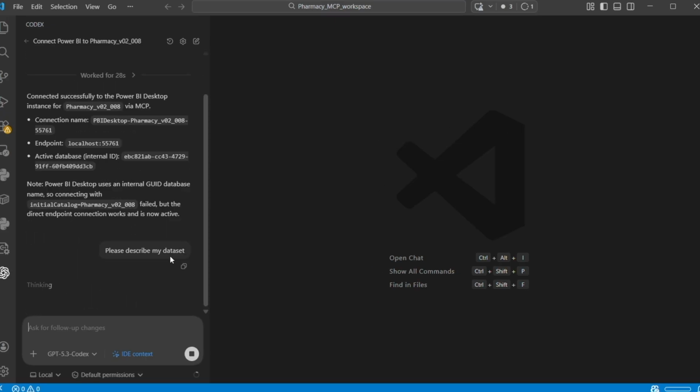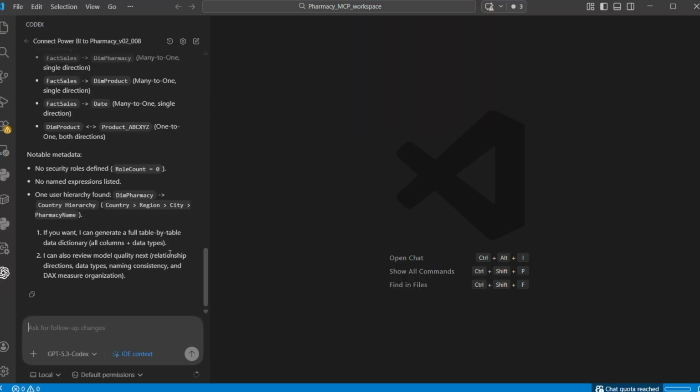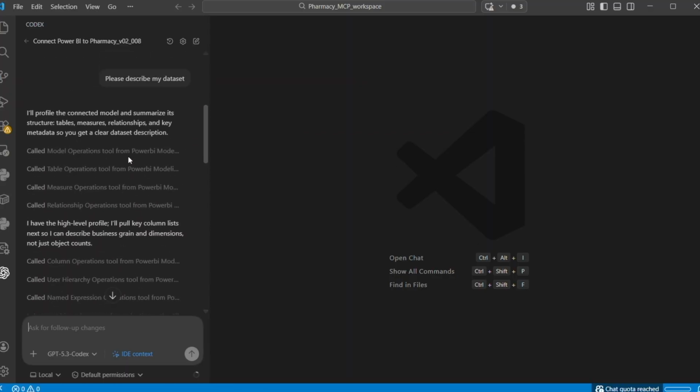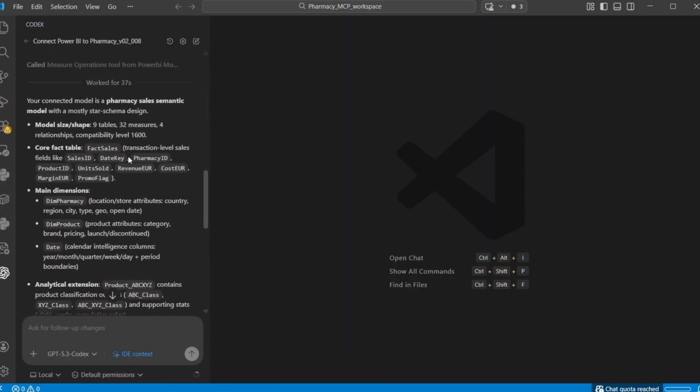Now let's take it one step further. I'm going to ask it to describe our dataset. Let's see what it comes up with. And oh wow, just look at that. It gave us an incredible amount of detail about our dataset.